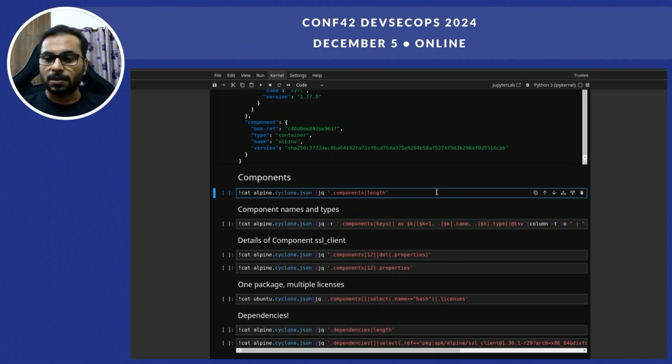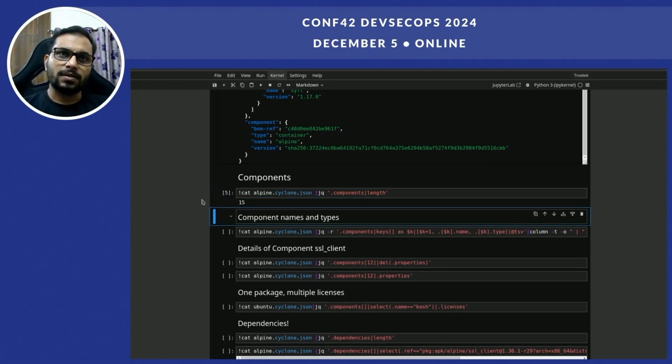Let's look at components. Components are the actual software components that the SBOM tool detected and then added into the SBOM file. So what you can see is that it detected 15 components. Remember that Alpine is a very lightweight image and it has a very limited number of software packages, and that is why you are only seeing 15. If it were a large Docker image with a bunch of files or code, this would be totally different.